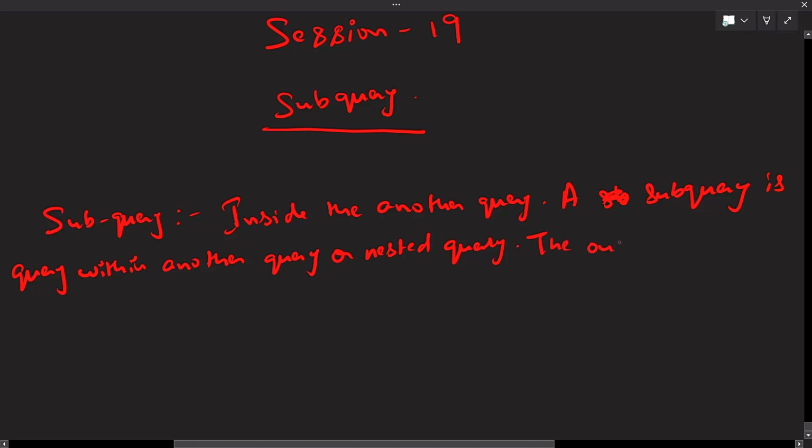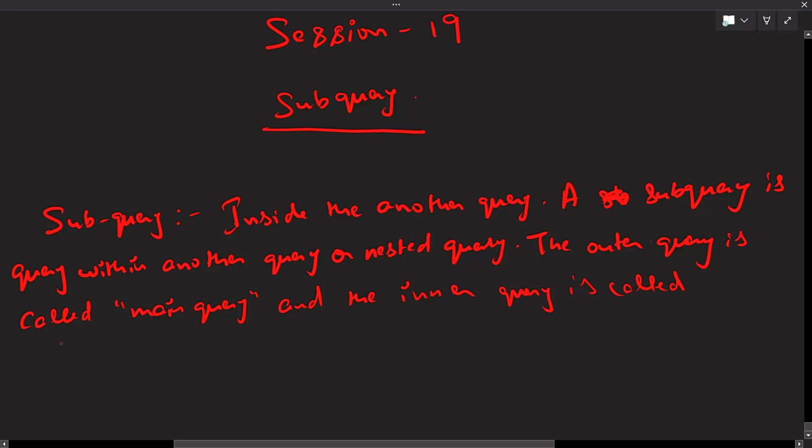The outer query is called the main query, and the inner query is called the subquery. Very simple, right?